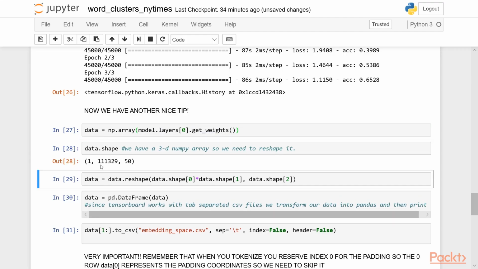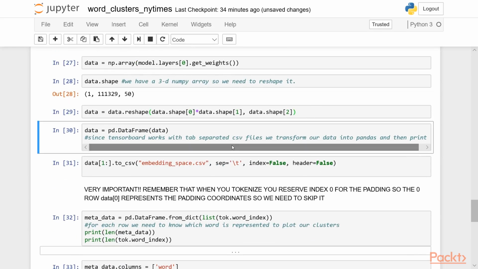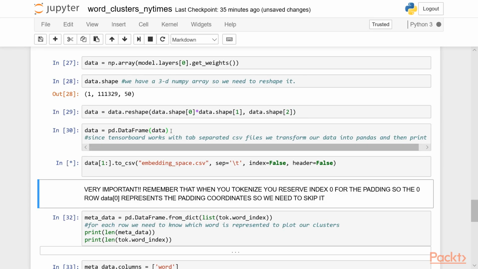We can see that this is a 3D NumPy array and we need to reshape it. Since TensorBoard works with tab-separated CSV files, we transform our data into pandas and then print it. Very important. Remember that when you tokenize, you reserve index 0 for the padding. So the 0 row, data 0, represents the padding coordinates. So we need to skip it.